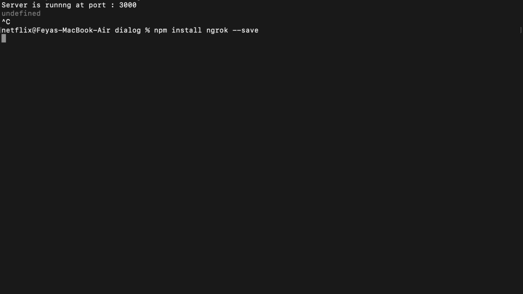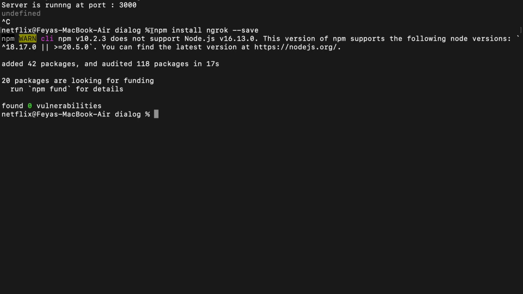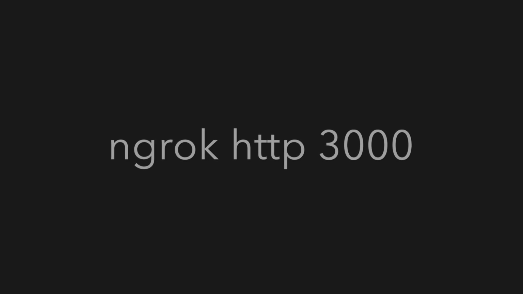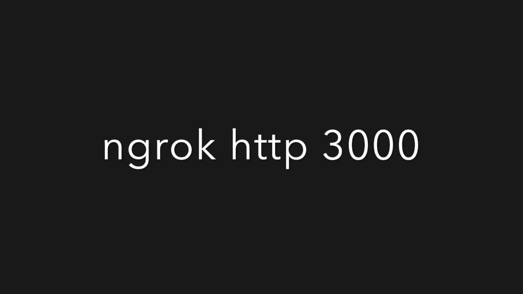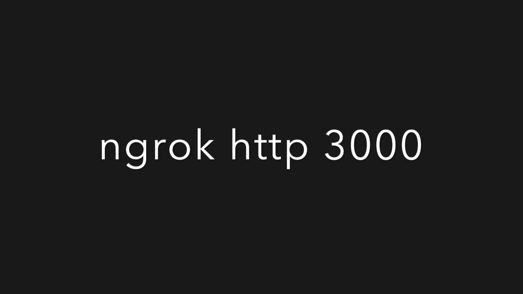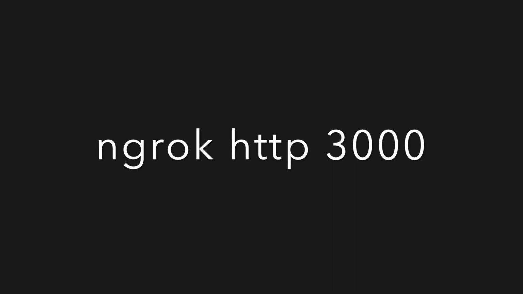So all you need to do is install ngrok. Library has been installed. So now the next step is, again, let's just run this. When you run this, you open a new terminal and type this command. This library basically does the work of forwarding. You will see it right now.